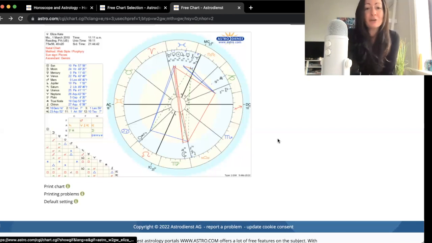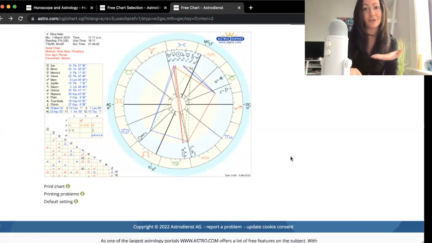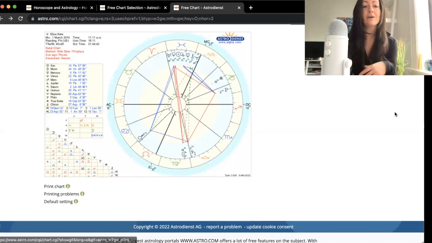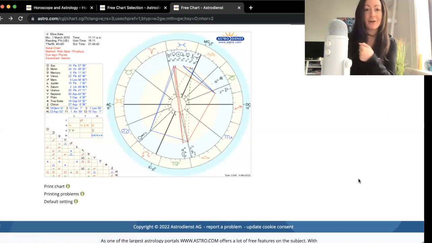But this is how you pull up and work up your own natal chart. You find out your big 3, take a look at just some general energy. So I hope this empowered you to want to go look up your own chart, kind of see what energies are present for you.